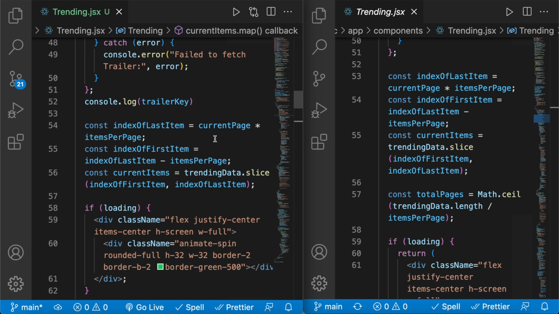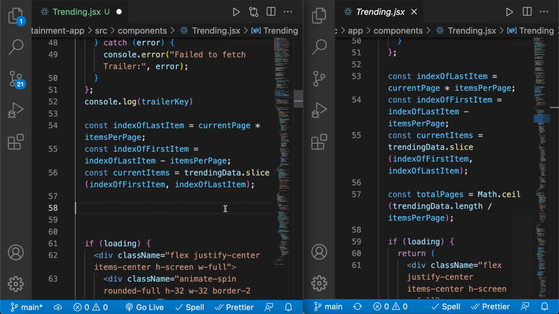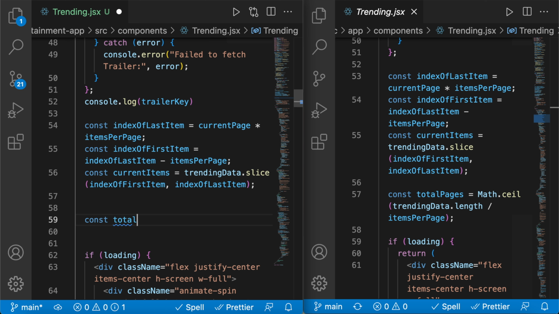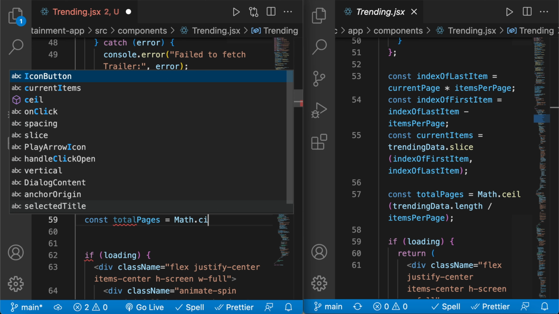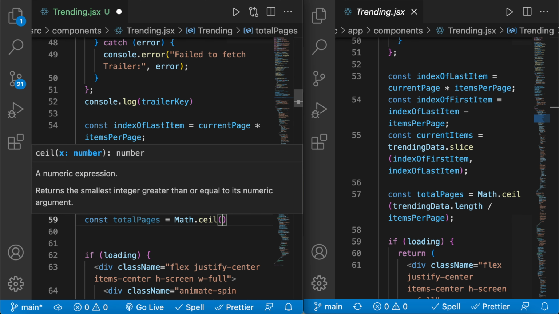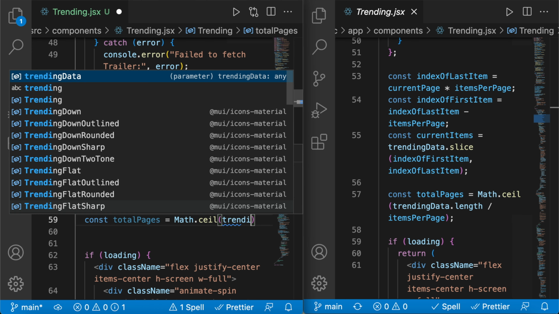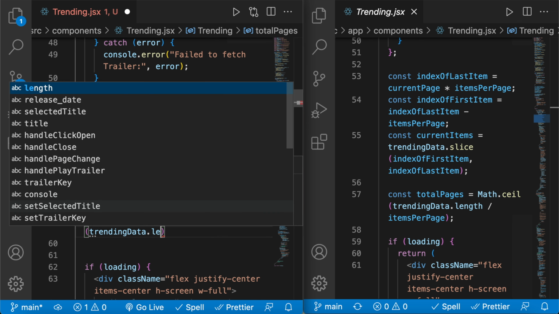So index last item equals current page times items per page. Okay, index of last item minus items per page, current constraint and slice data index. Okay, now here we go. Now we're going to state const total pages is equal to Math.ceil, and you guys should know what that object means. We went over it in our last one.